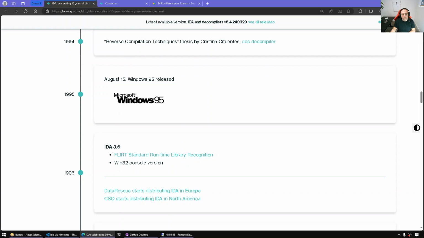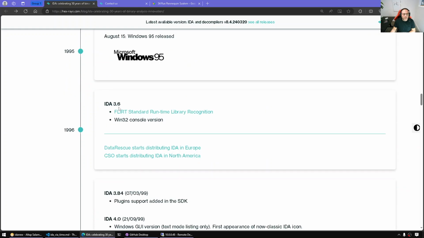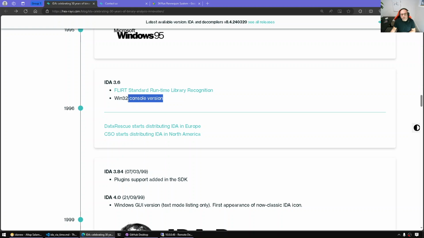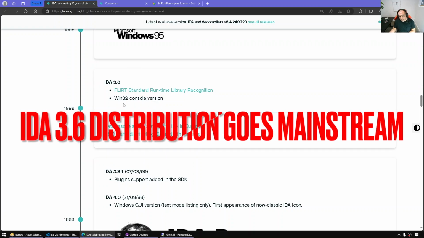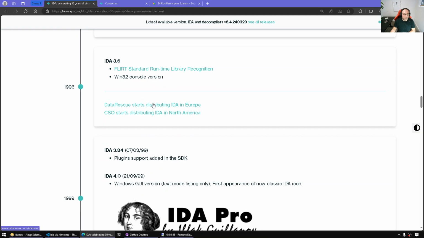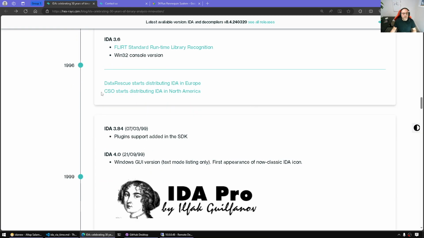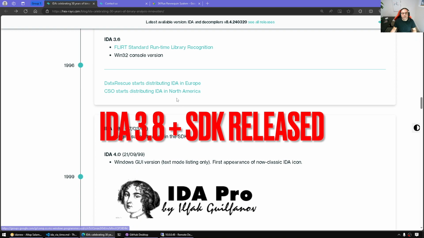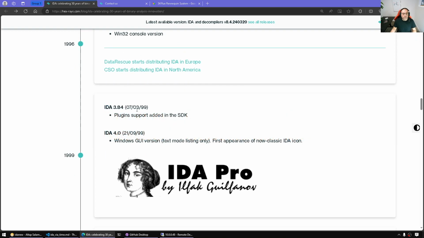1995 in August, Windows 95 was released, and IDA 3.6 was released in 96 with the signatures. So FLIRT, what we use today. Also a 32-bit console application instead of a 16-bit console application. And here DataRescue started distributing IDA in Europe, and CSO started distributing IDA in the US. IDA 3.84 in 1999, and now it has an SDK and plugins.